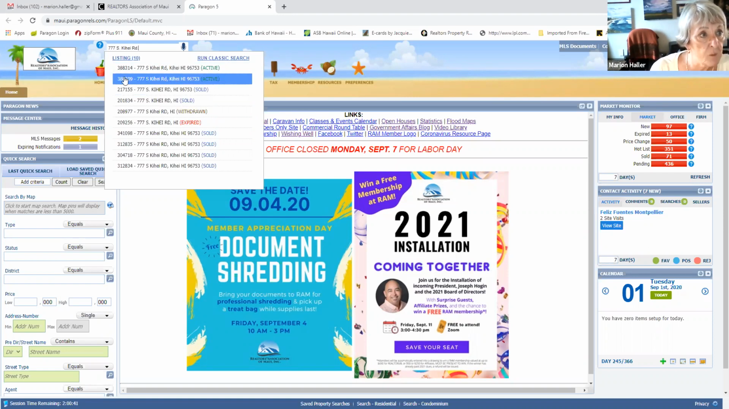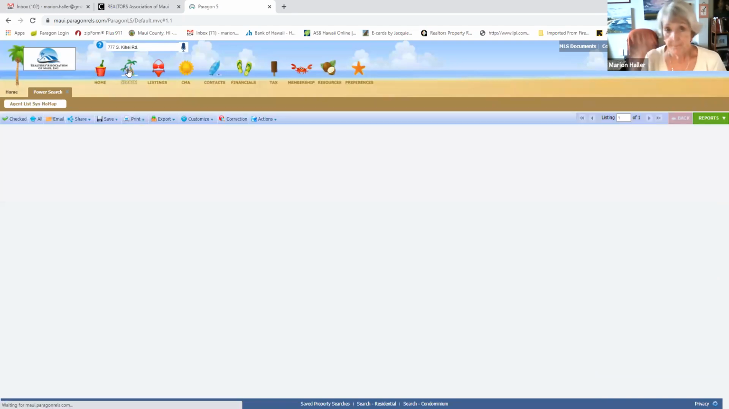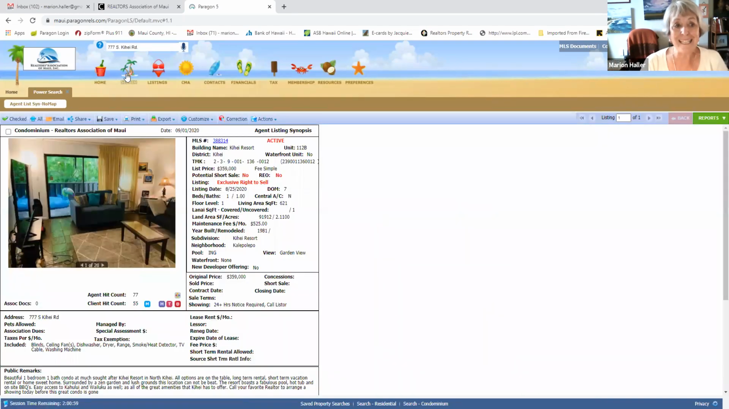And I can tell which is the more recent one, the newer one, by the number. This is 388314. This is 388209. So this is an older number, right? This is a more recent number. So I'm going to go to the most recent listing. It's an easy way to get there. It works great.